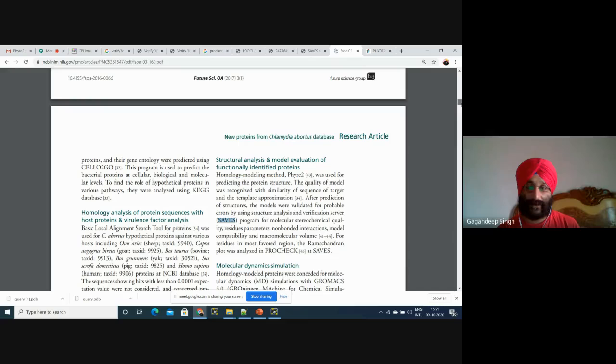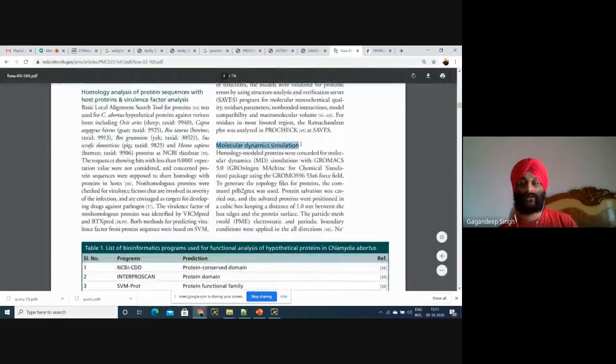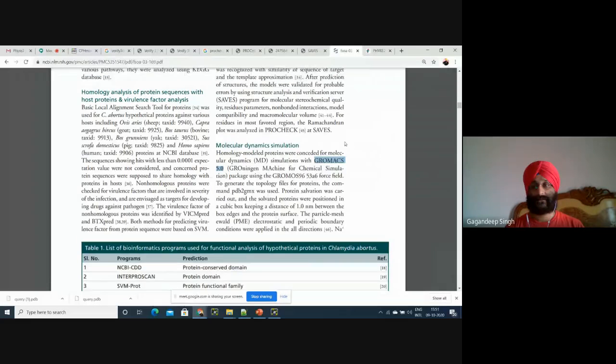Same things I have done for other papers as well. This is the simulation part that we'll do in our next lecture, because for simulation you need to install GROMACS 96.5 force field in your computer. Means you have to install the GROMACS 5.0 package. That we'll do in our next lecture.